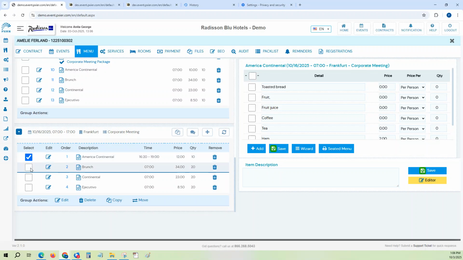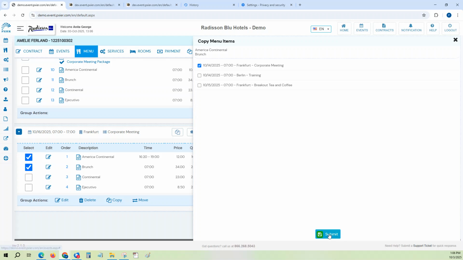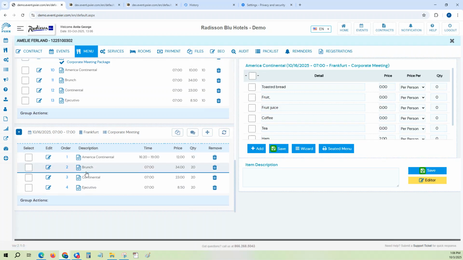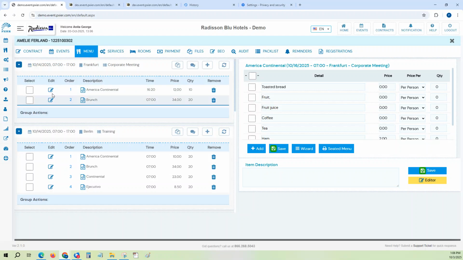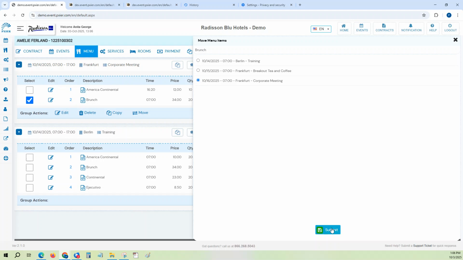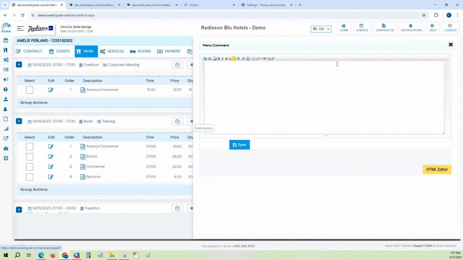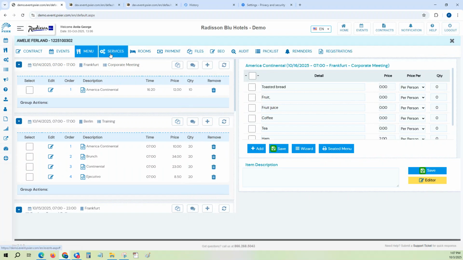You have a lot of options on the menu. You can copy from an event to another event, so it will stay on the first one and it's going to be added to the other one. And you can move a menu from an event, so it's going to be removed from the first one and added to the other one. You can also use the description in your menu and add some comments. It's mostly used if there are any allergies.